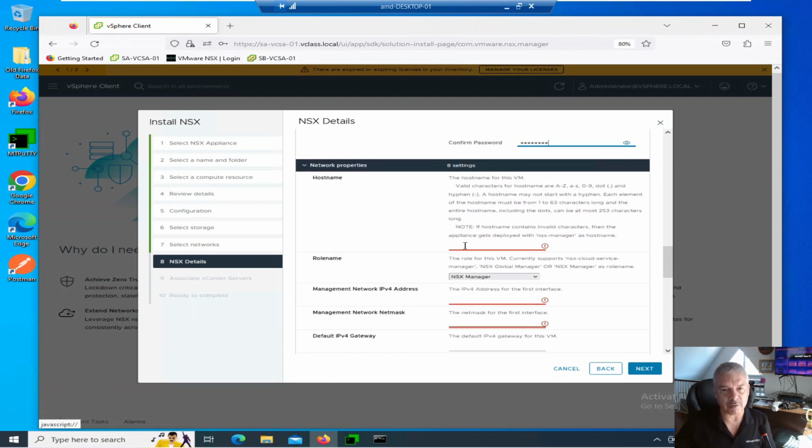Now it's asking me my host name, so I'm going to type in Site A-NSX-MGR-01.vclass.local.